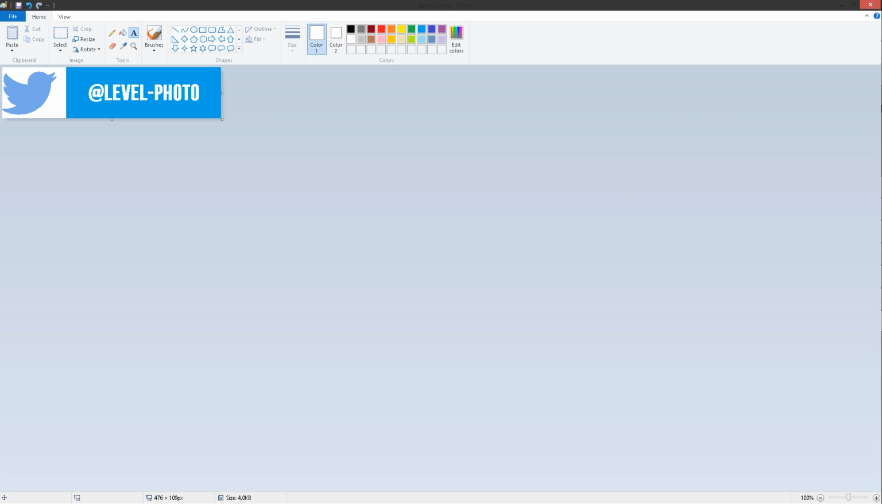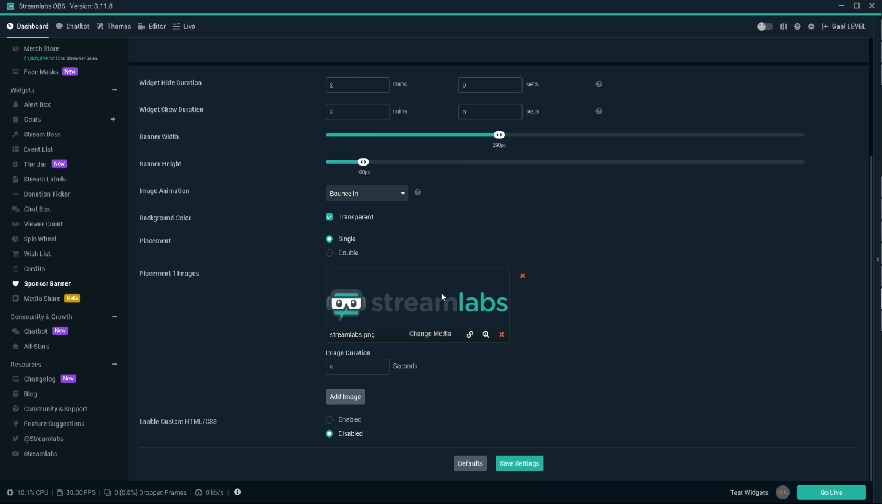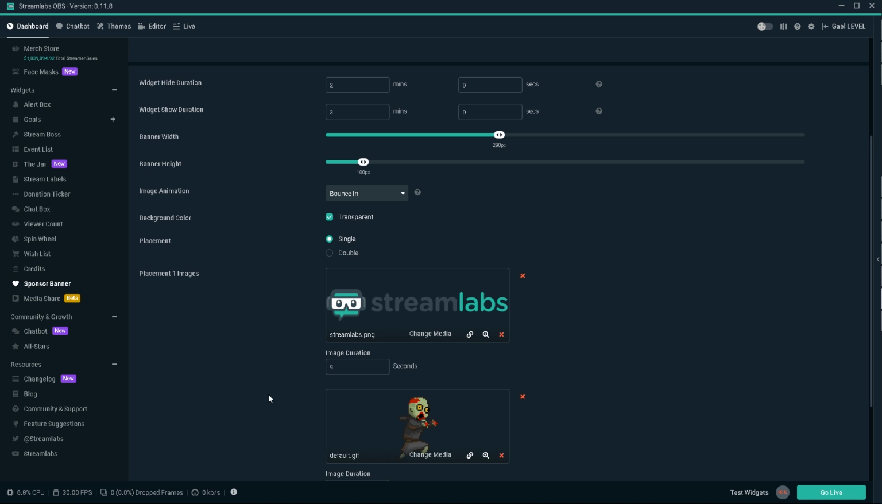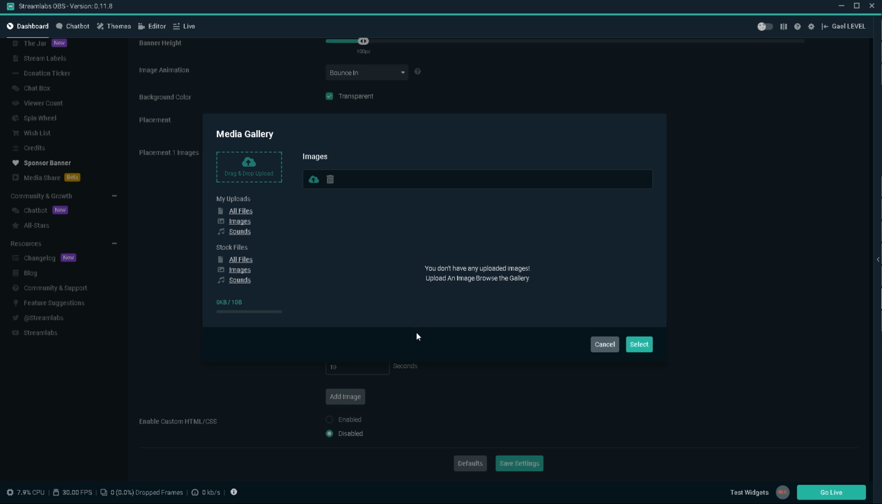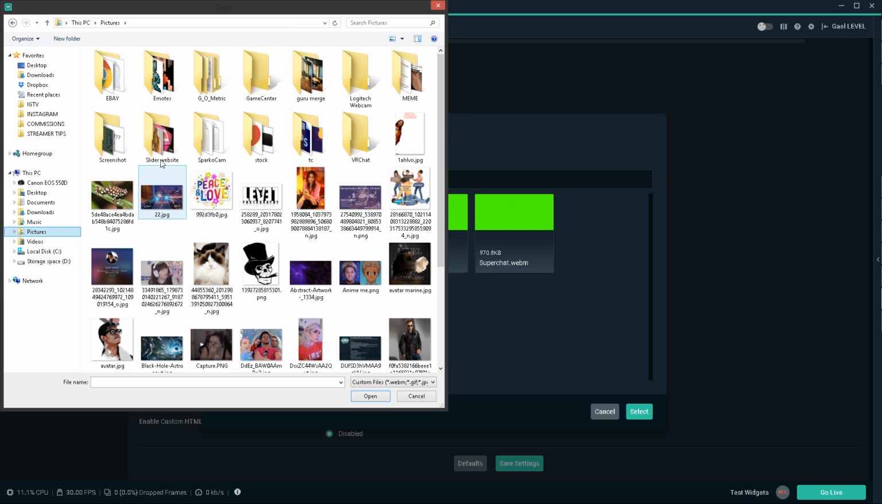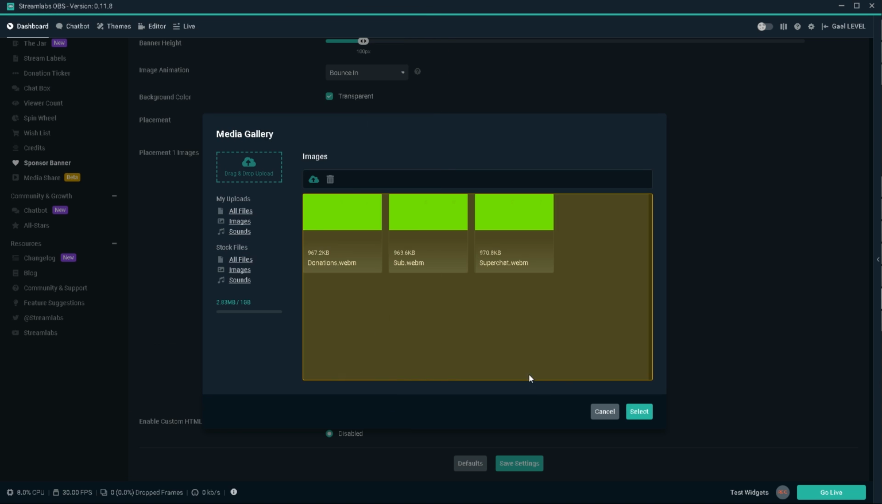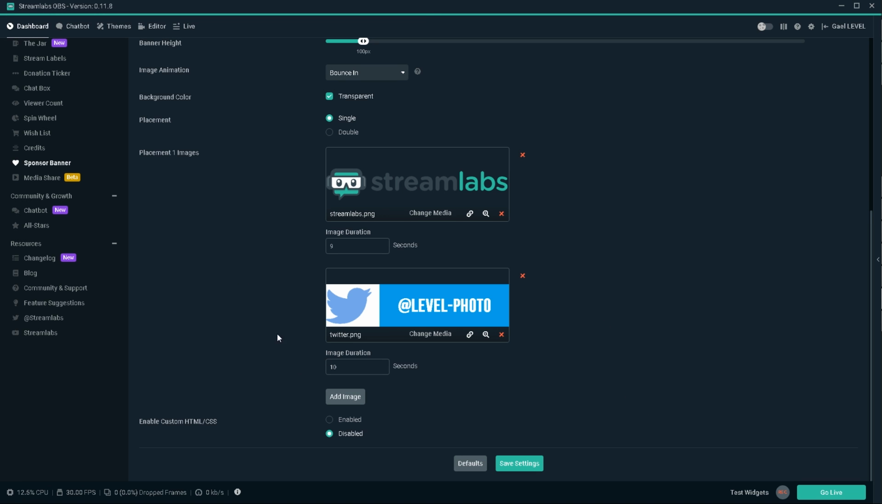So it's that easy to create those images. And once you go here, we're going to use two images. We're going to use this default one, and we're going to add our Twitter one. So we added that. And as you can see, you can also add GIFs. So I'm going to click change media. I'm going to go here and find the image we just created. Wait for it to upload. It's uploaded. You can see it's right there.